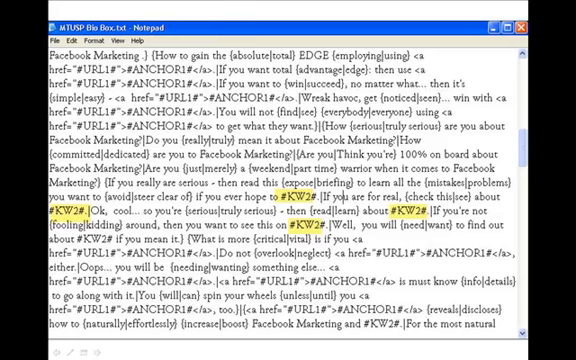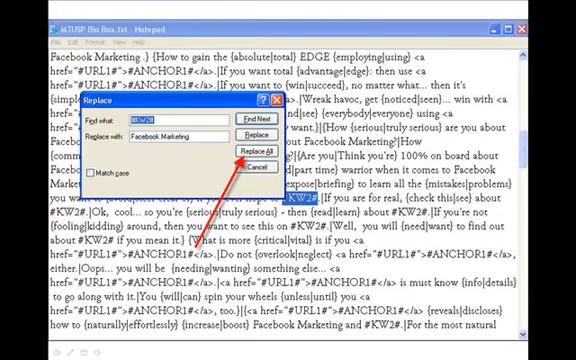Then we want to do the same thing for KW2. And this is the only template that has a KW1 and a KW2 and a URL and an anchor. All the other templates only have the KW1s. So we're going to replace all the KW2s.